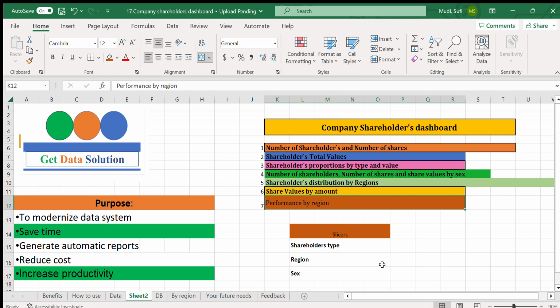We'll have at least 3 slicers. We can see the data by shareholders type, which I mean either individuals or a company, and then by region, or we can see by sex. So we'll get a full picture of the shareholders in this dashboard.